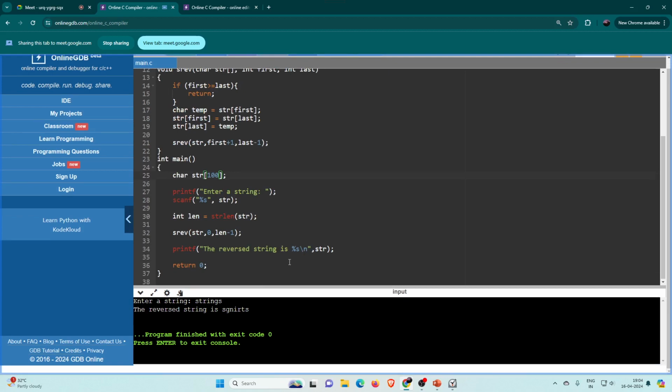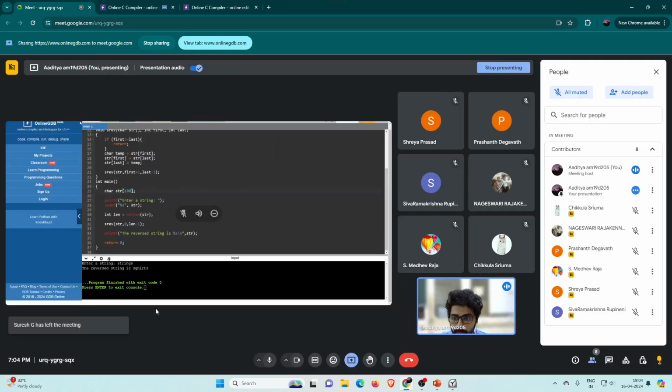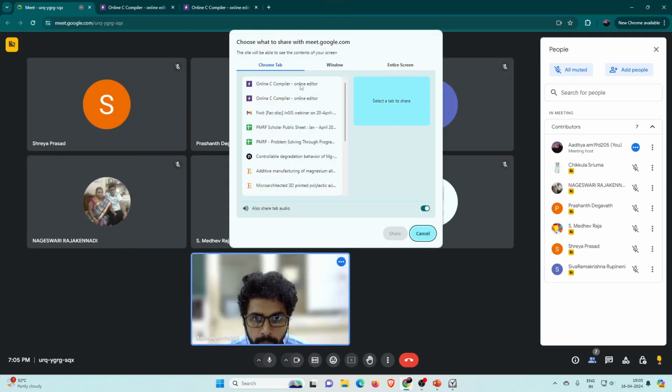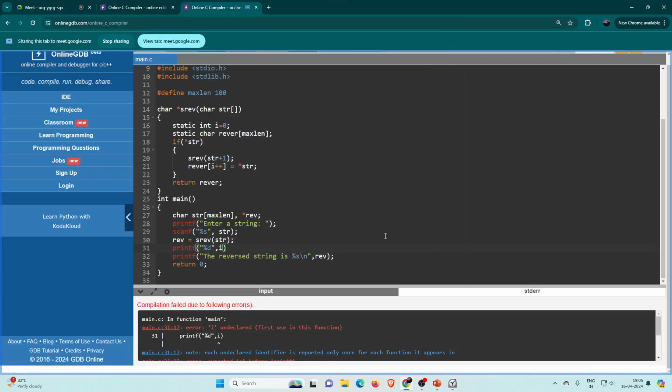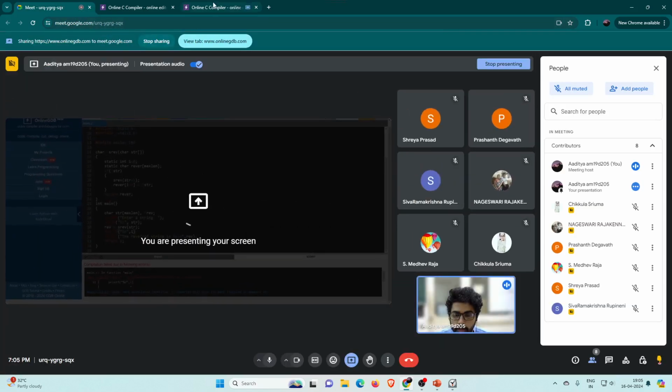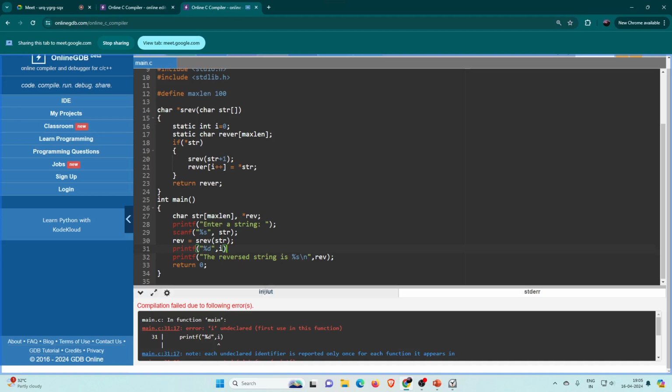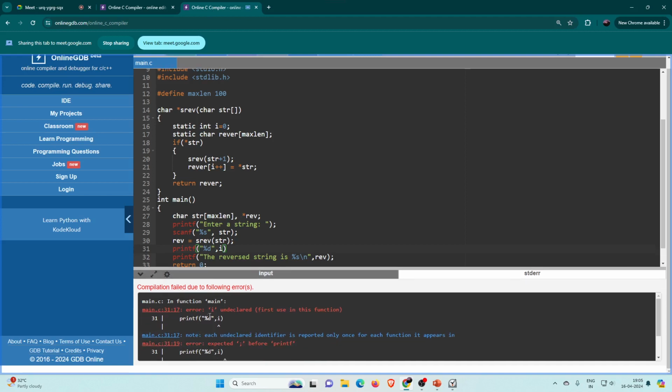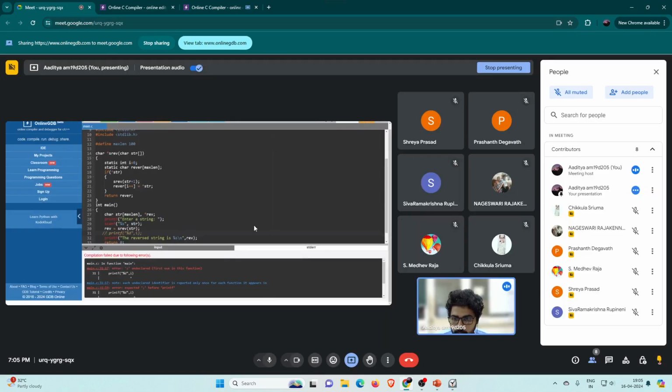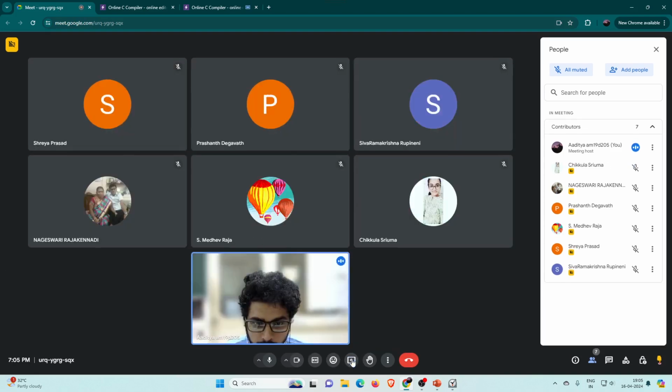Okay, so this is what it is. Wait, one more thing. I just noticed something. In this previous code, the error is that i is undeclared. It is not because of the lack of a semicolon here. I just noticed that I forgot to put the semicolon. So just for your information.